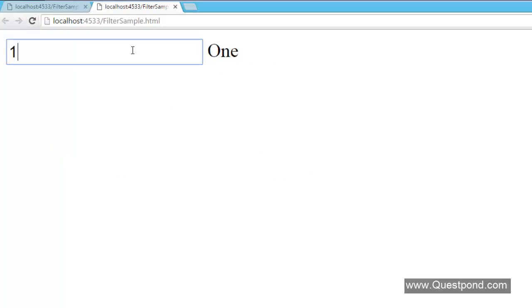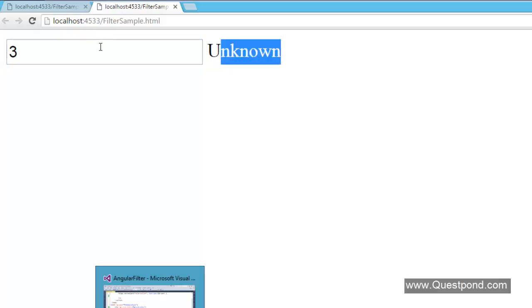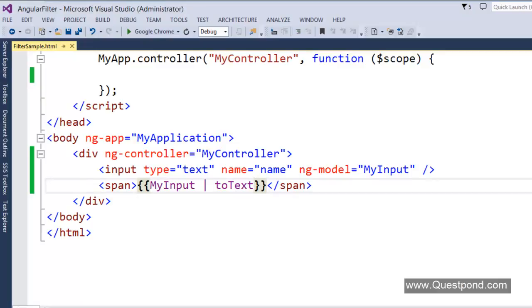Let's say refresh. Initially, as you can see, unknown is coming. If I put 1, you can see 1 here. If I type 2, you can see 2 here. If I type anything other than 1 or 2, if I type 3, you can see unknown is coming. That means the actual value is 1, 2 or something else, but at the time of display we are displaying a text saying 1, 2 or 3. So this is how you can create a reusable logic of your display logic with the help of filters.